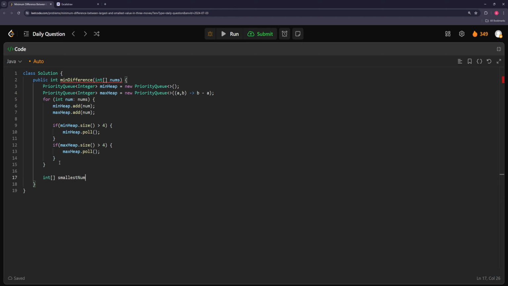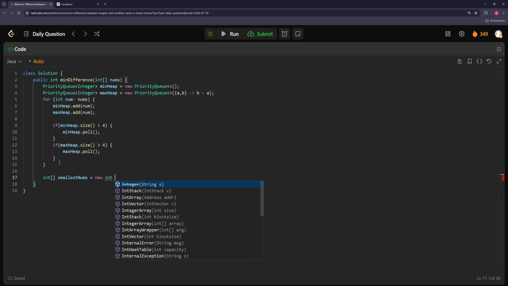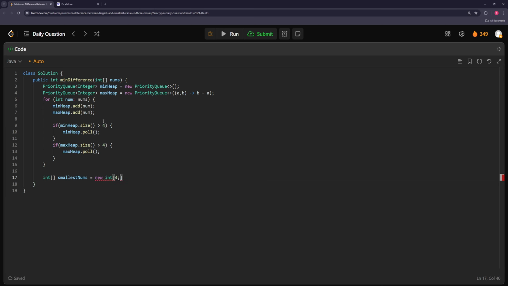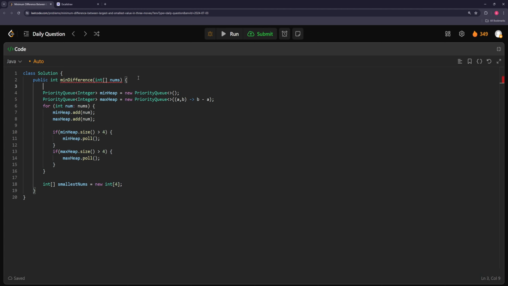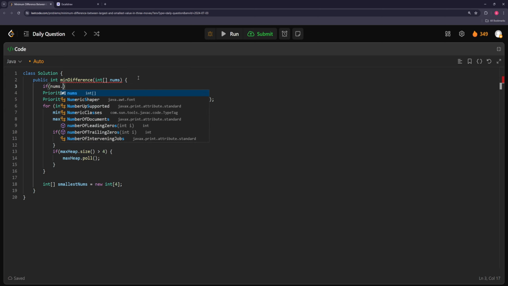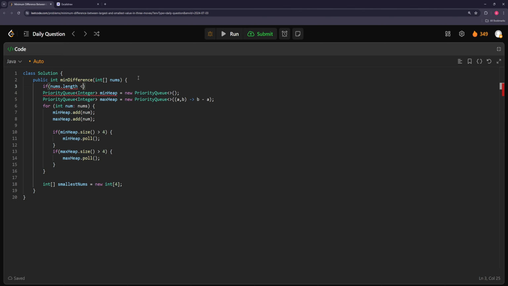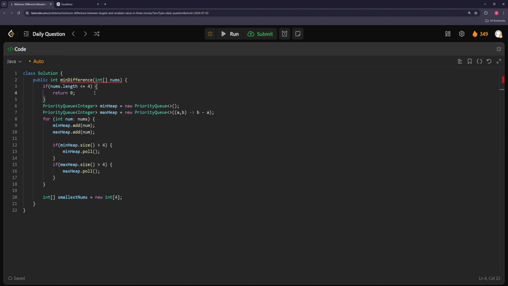Okay, so now we have our smallest 4 and our biggest 4, so we can say like smallest 4, the smallest nums, and that's going to be length 4. Oh, I forgot one more thing actually. So if our array length is 4 or less, we don't need to do any of this. We just know that we can just change every number to be the same. That way we're not running out of bounds, and we make sure our heaps have at least 4 elements. So if nums length less than or equal to 4, just return 0 because it's going to be 0.